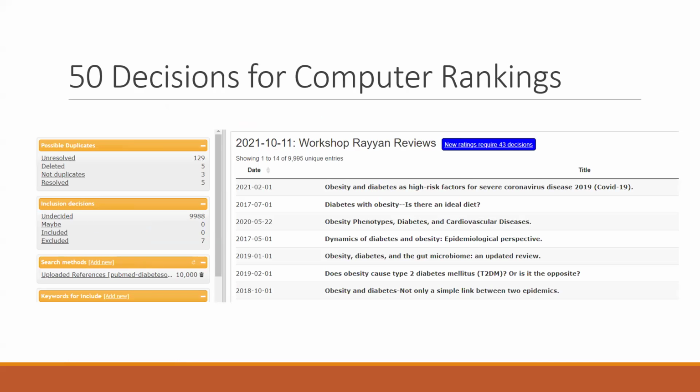Again, you need 50 decisions for computer rankings. So you'll see up on unresolved, oh, these are possible duplicates. If you go to the inclusion decisions right here, we've got 9,900 inclusion decisions that have not been made yet. So you want to make sure that you're getting those 50 decisions in before you start to do compute ratings, because the computer ratings won't work unless you have those 50 decisions.